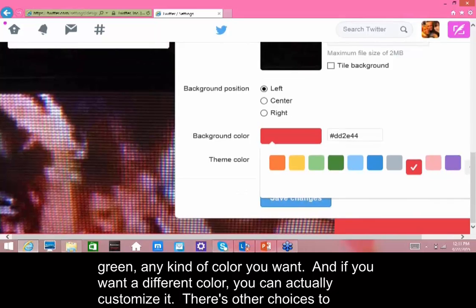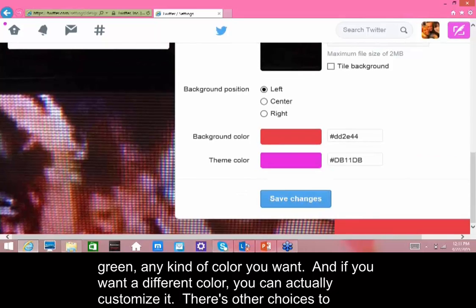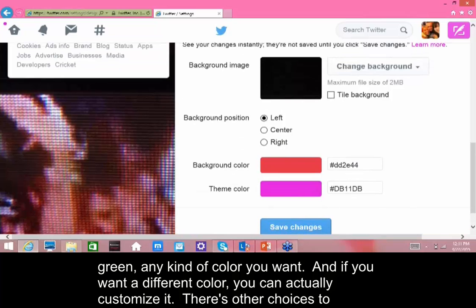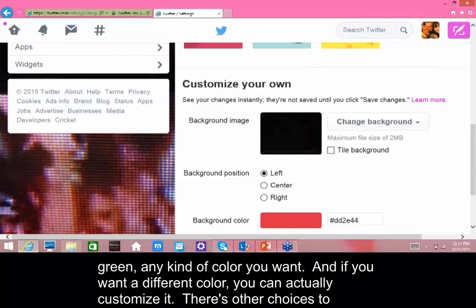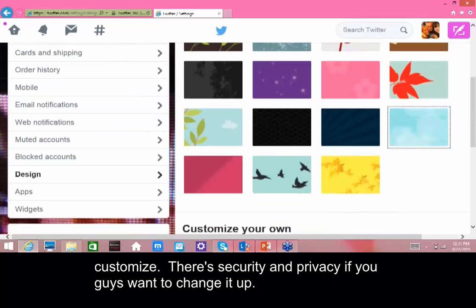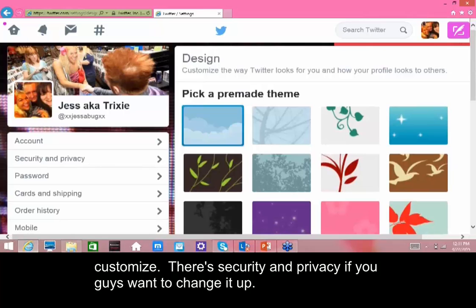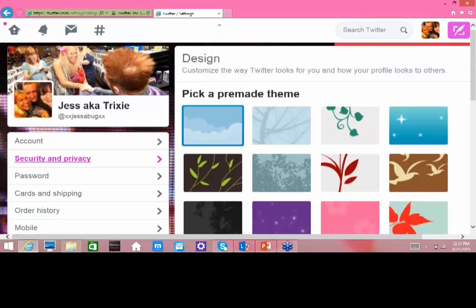But if you want a different color, you can actually customize it. There's other choices to customize. There's security and privacy. You guys want to change it up? Yeah.